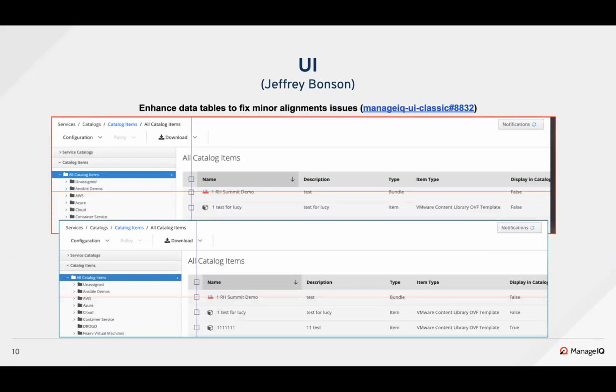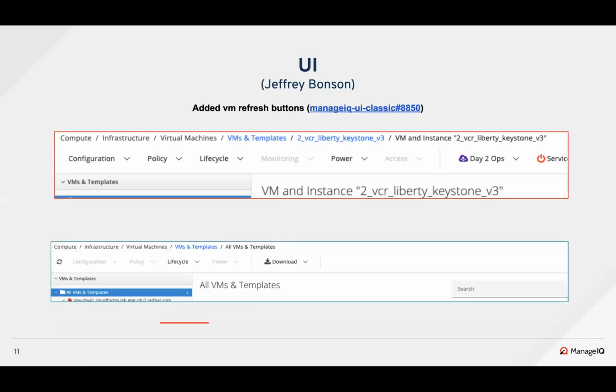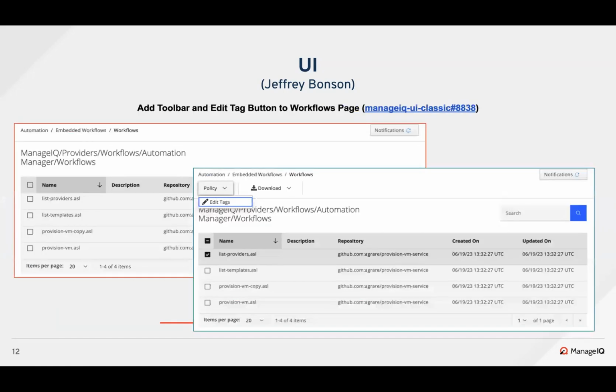This was a follow-up of another PR to fix minor alignment issues in our data tables. Next slide. Gilbert added refresh page buttons to cloud infrastructure virtual machines and the virtual machine summary pages. Next slide. David added the toolbar and edit tag buttons to the embedded workflows show list and show pages, matching the Ansible playbook pages. Next slide.